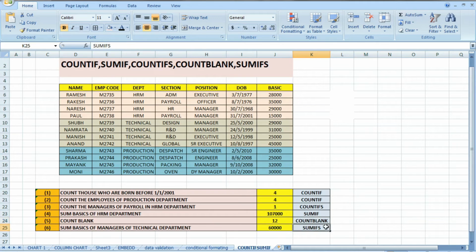Now SUMIFS. So there is more than one criteria, and we want to do the summation. Okay. So for that SUMIFS is used, that is, based on the condition. See, both these functions are used on a condition, count, but there is a condition. Here the requirement is to find the salary of managers of the technical department. So there are two criteria. One is manager and another is technical. So how can we use this function? We will see here.